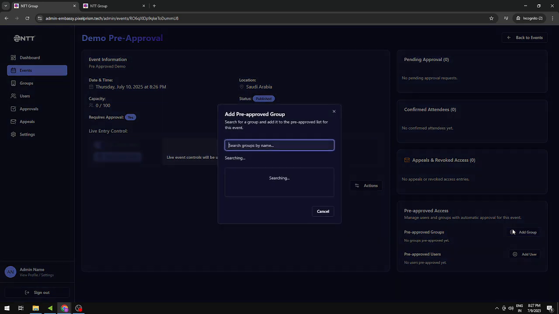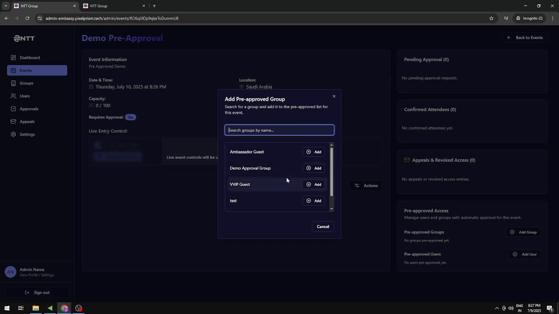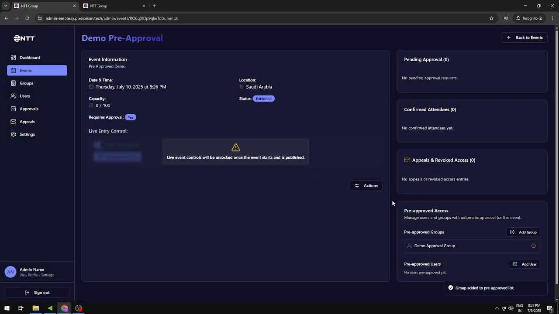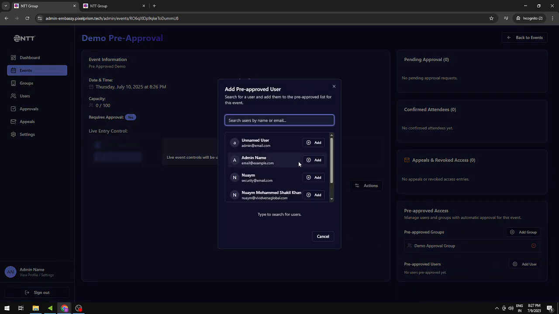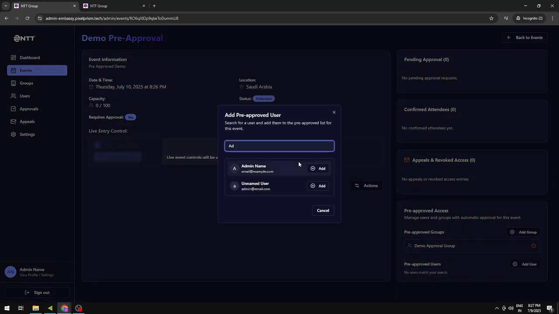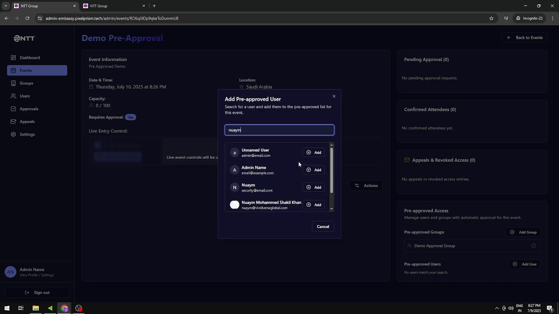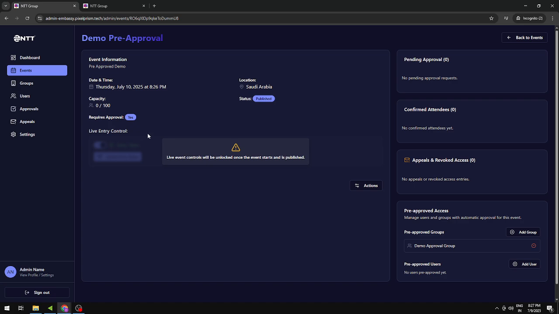Now that this event has been created, I can go down here and I can click on pre-approved groups and I can add a group. So I can go down here and you can see the demo approval group is showing up in here, and I'll click on add. And you can see that the pre-approved group, demo approval group, has been added. We can also go ahead and add a pre-approved user. We can search for the user. We can search for another user, things like that. So that is also added.